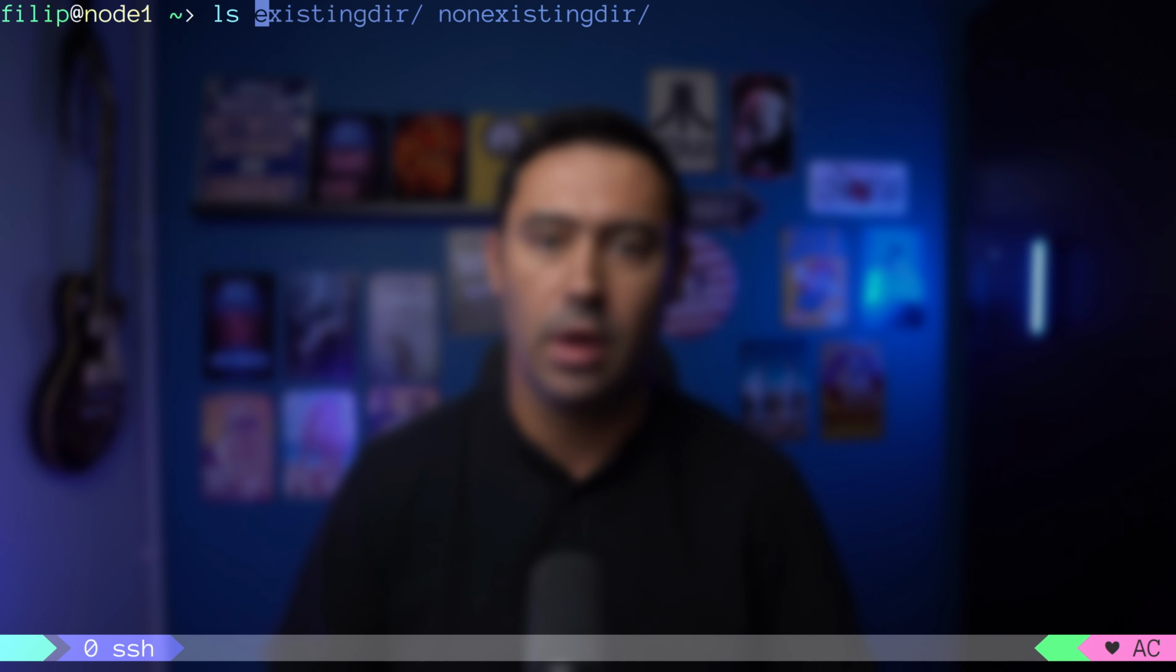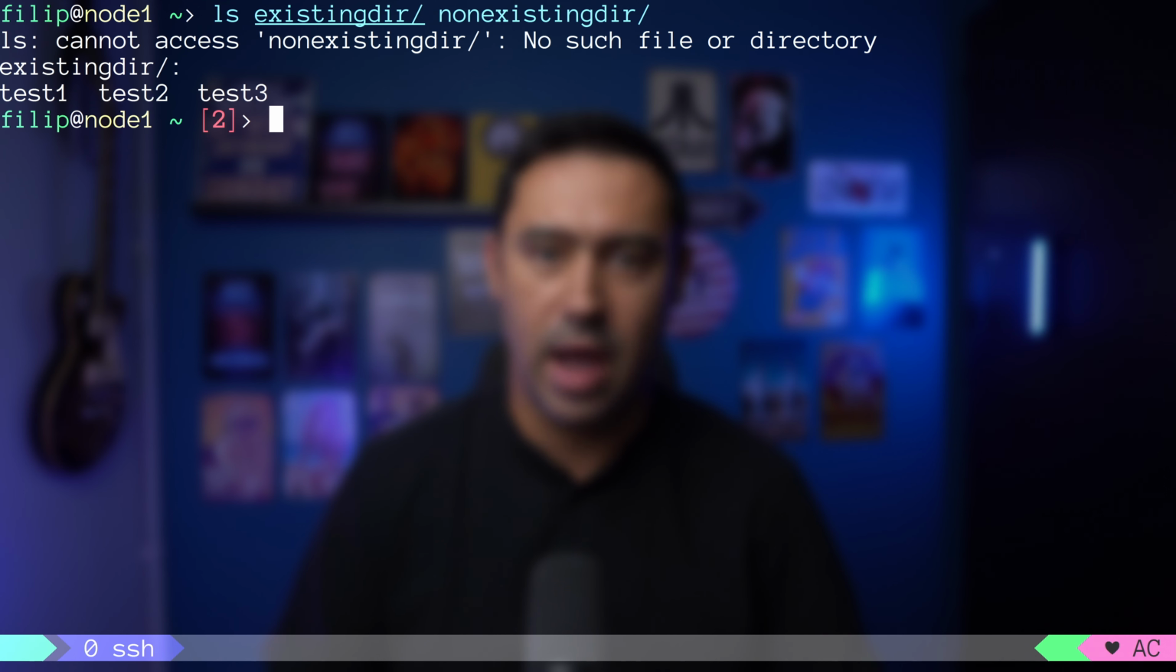Because the standard output and standard error streams are separate, we can redirect them independently to two distinct files. Let me demonstrate this by listing the contents of an existing directory and attempting to list a non-existing directory in a single command. We received both an error for the non-existing directory and a valid result for the existing one. This is because both standard error and standard output are linked to the terminal. But we can change that.